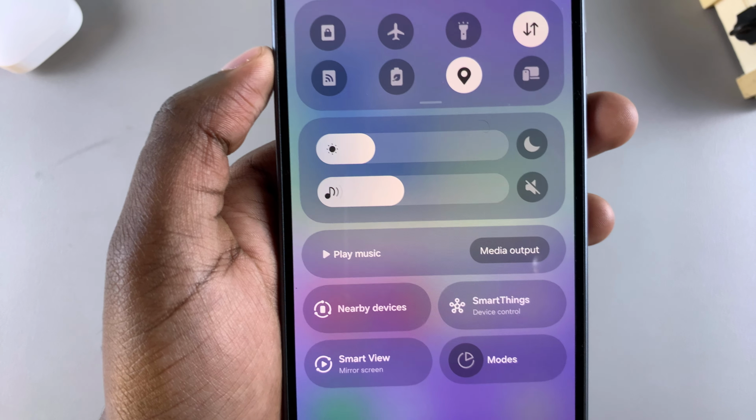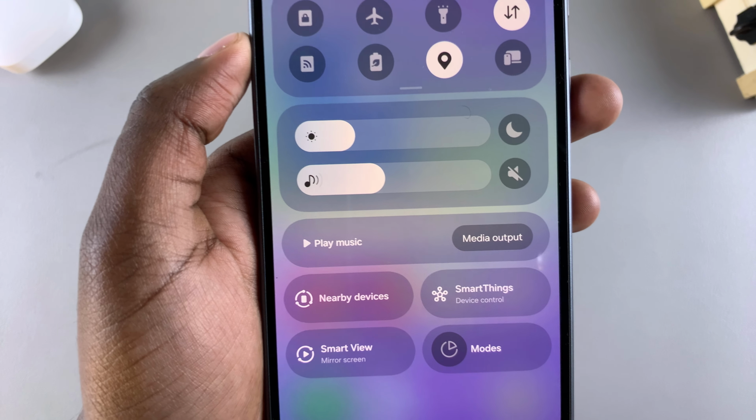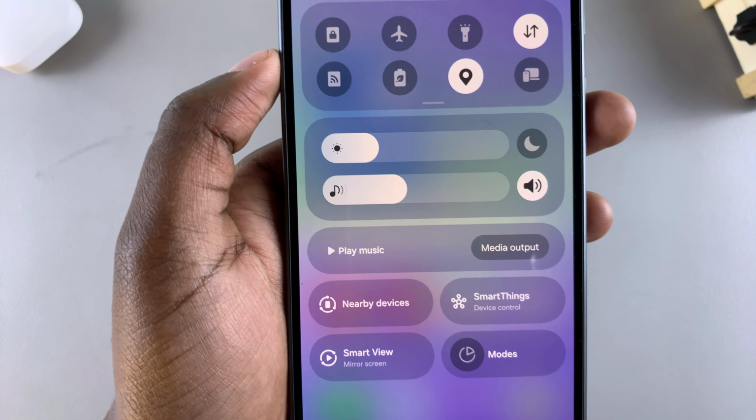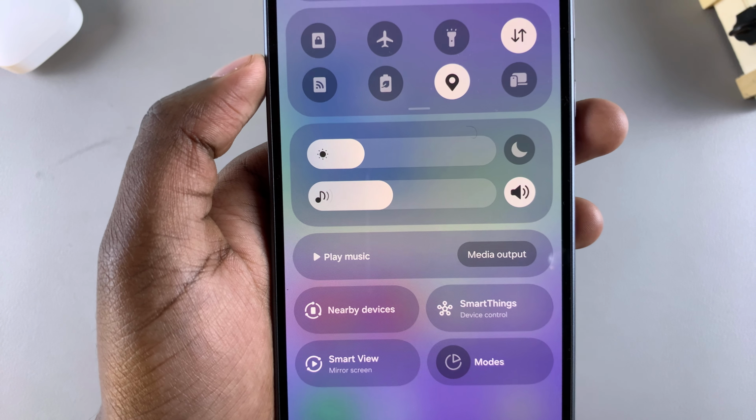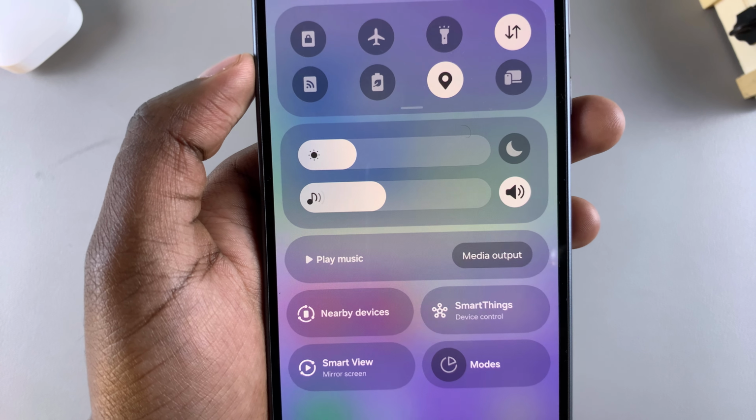So currently with a line going through and grayed out, it's muted. If I tap on it once, it will switch to unmuted and it'll be in sound mode. And now I'll be able to hear any sound notifications coming through to my device.